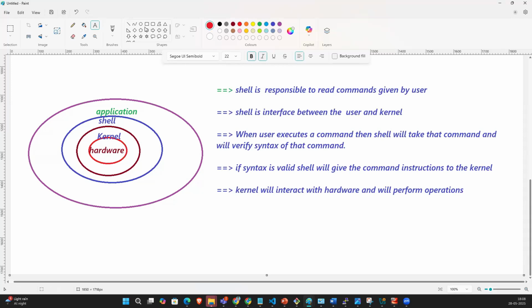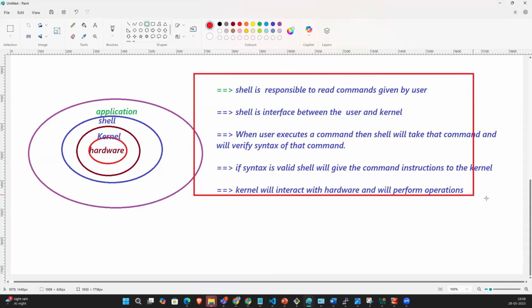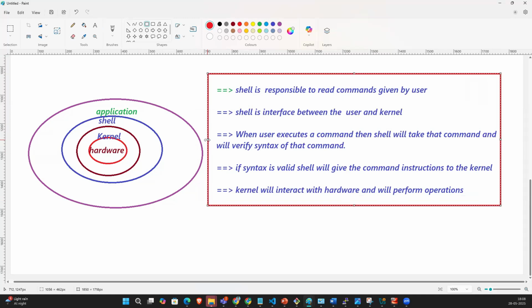Guys, understood? What is a shell? You already know the architecture. We already discussed it initially, but now we are doing shell scripting, right? Shell is responsible for reading the command given by the user. Shell is the interface between the user and the kernel. When the user executes a command, the shell will verify the syntax, and if it is valid, give the instructions to the kernel. The kernel will interact with the hardware and perform the operations. Guys, understood?